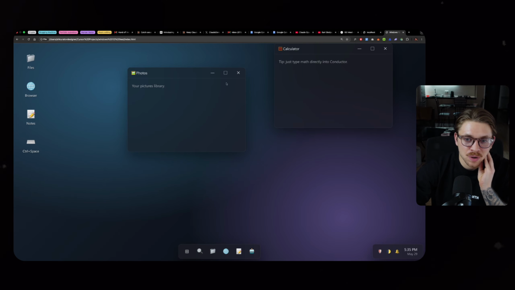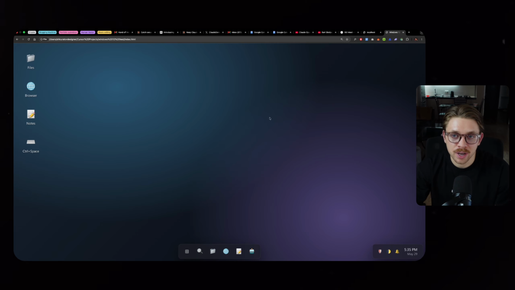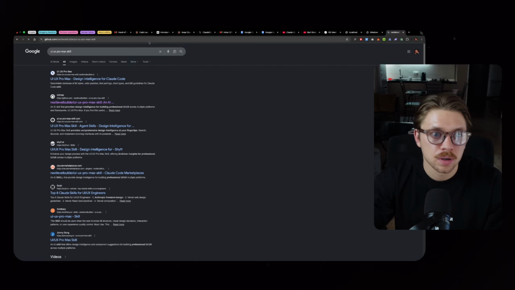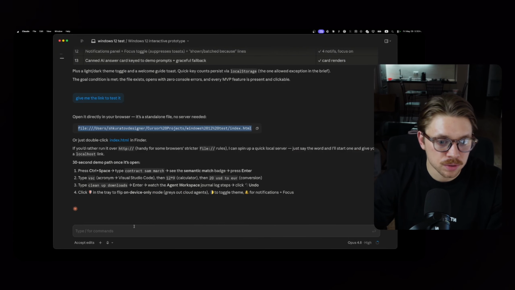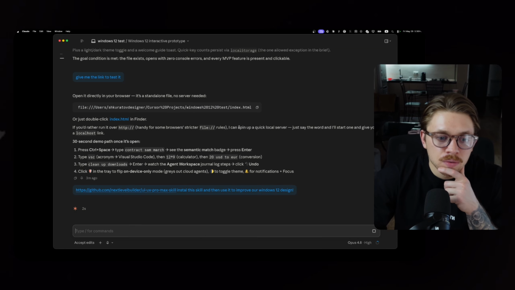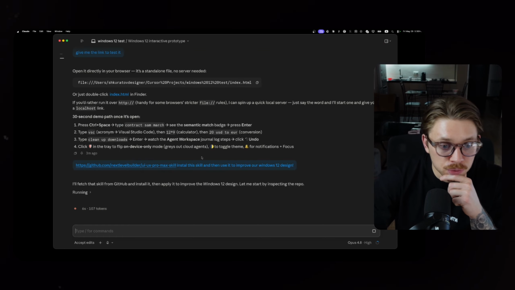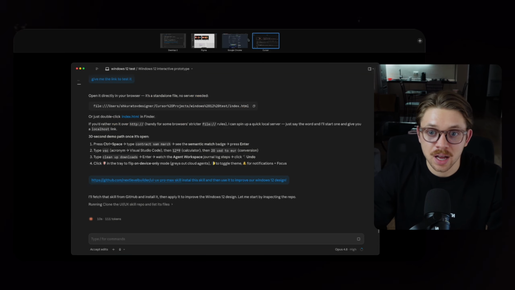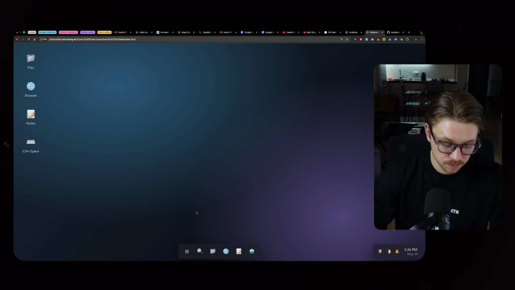So now I want to improve the design using the UI UX Pro Max skill. We can go onto GitHub, take this skill, this repo, and give it to Claude. Okay, now we will ask it to use this skill to improve our Windows 12 design that we already examined and reviewed, and it's just the first prompt.